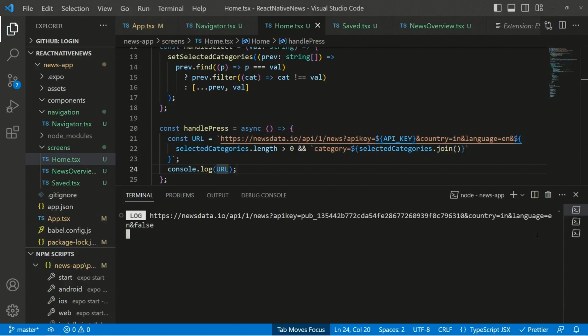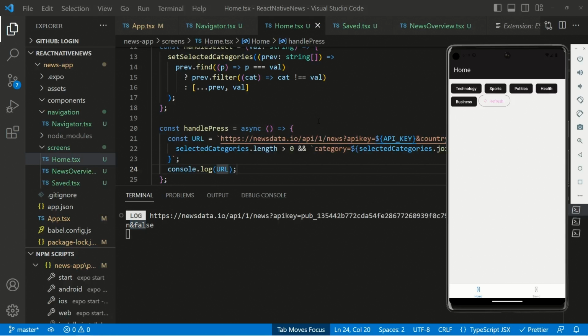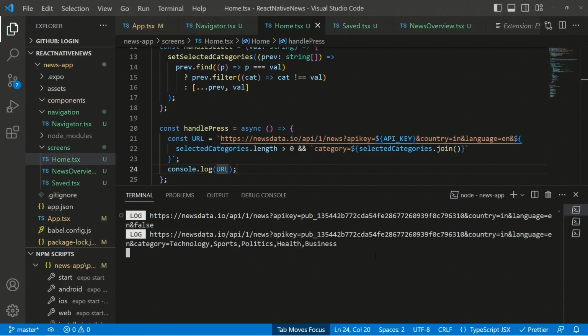Then you can see language equals EN, and category equals false, and that's because we haven't added anything inside these filters. So we can add any filters like this: politics, health, and business. If we just click on the refresh, you can see now we have the category as well. The category should be equal to technology, sports, politics, health, and business.